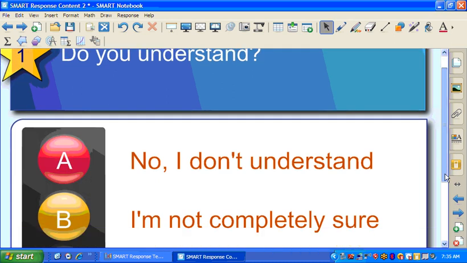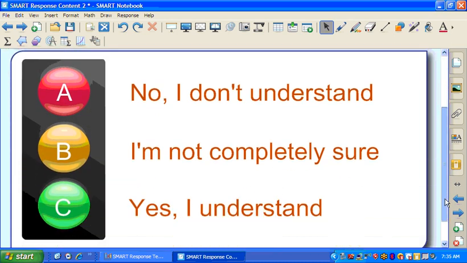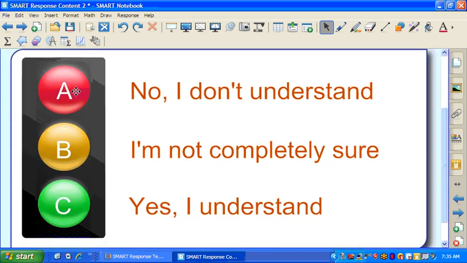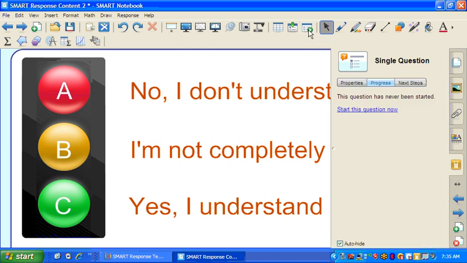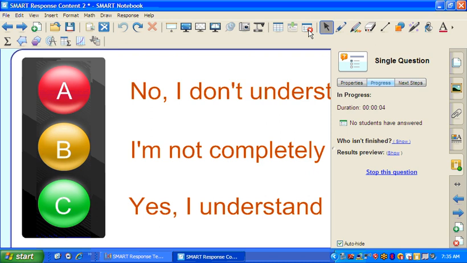This is one of those Smart Response templates. This is the traffic light template. And you'll see that it's going to have our students respond with A, B, or C, depending on their comfort level. So once I press that play button or the Start Assessment icon in the toolbar, the question is going to be sent to student clickers and they can begin responding right away.